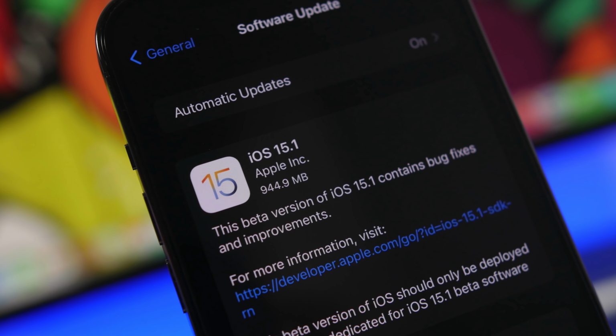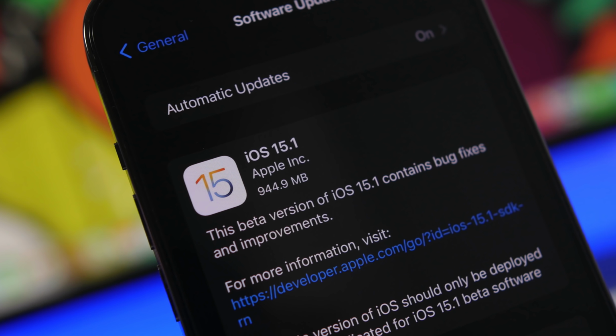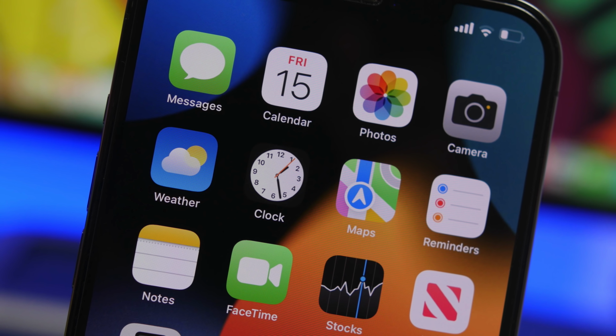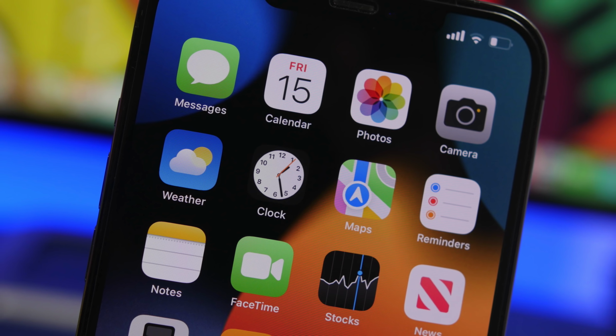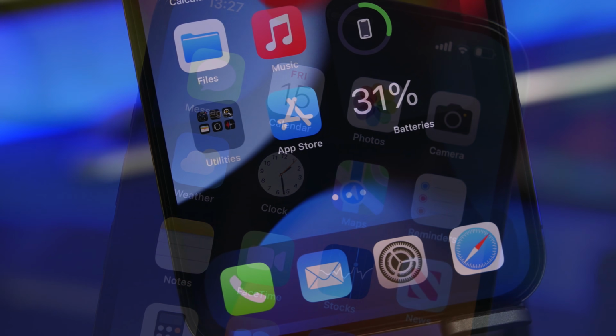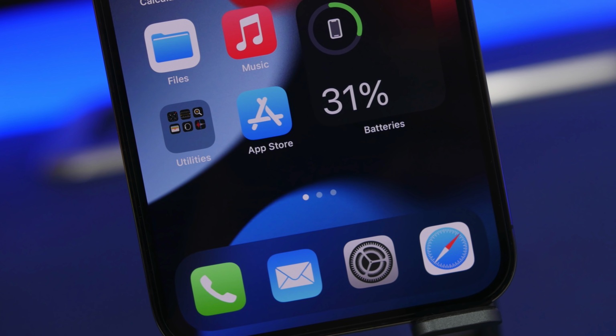This is iReviews back with another video and we're talking about iOS 15.1. In this video, I will show you guys everything that you will need to know regarding iOS 15.1 before you update your device.